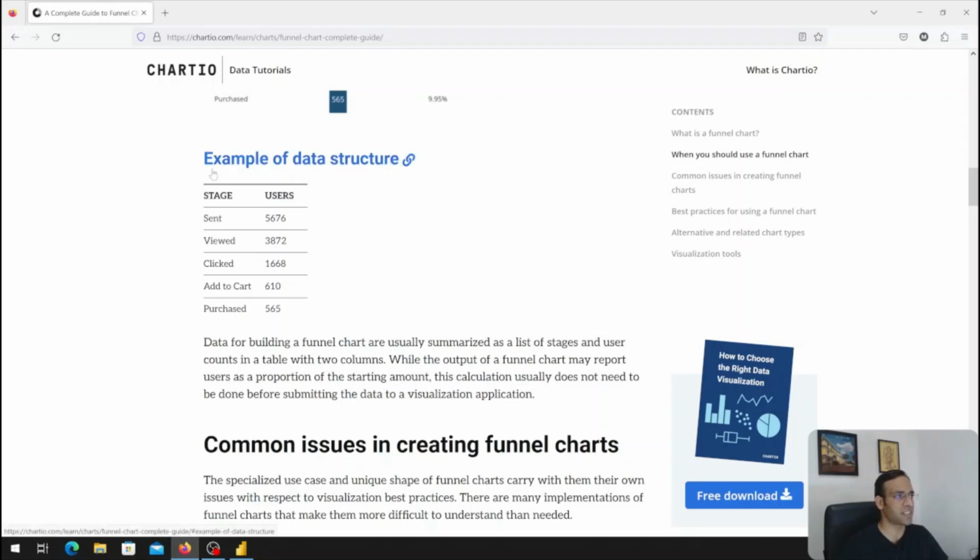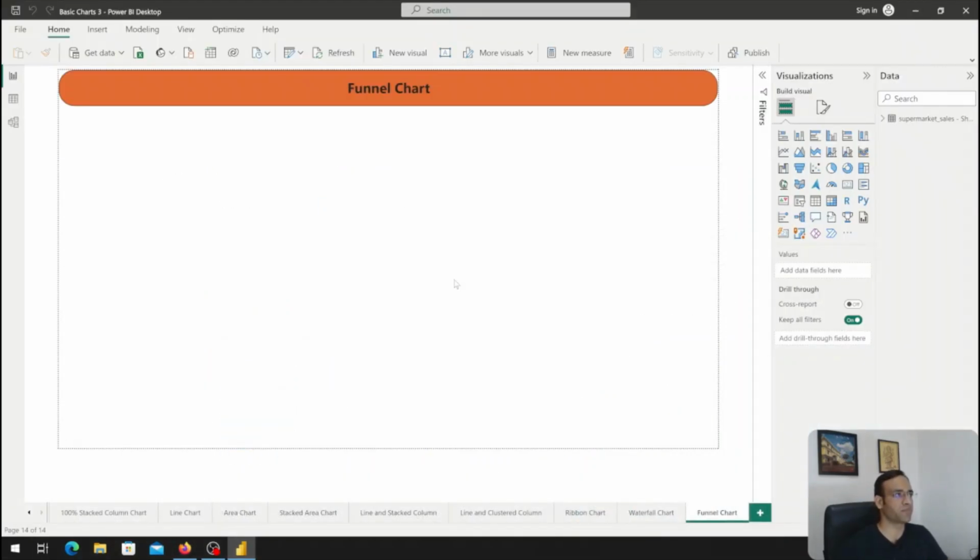It is here. These are the stages of an email sent campaign, and those are the processes. After sending the email, how many people viewed the email, how many people clicked on the link, how many people added to cart, and how many people have purchased. So this is good data for the funnel chart. I will just click this table, copy it, and come back to the Power BI.